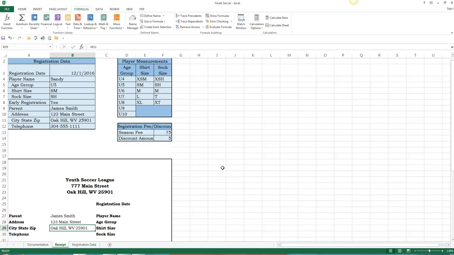In cell B30, okay, we're on B29. In cell B30, type equals capital T. This displays a list of functions and defined names that begin with the letter T. Step number 2, type the E and the L. As you can see, we narrowed the list down, and you can see we have the defined name telephone. Press the Tab key to enter the defined name in the formula.